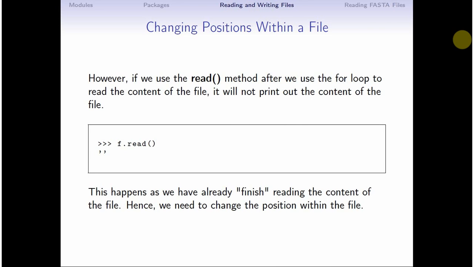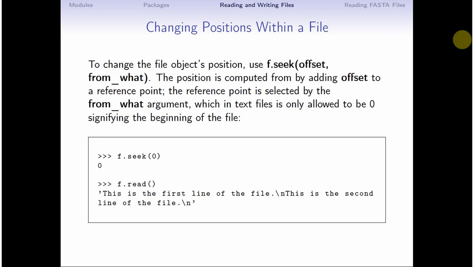We need to change the position within the file. How do we do that? To change the position, we use the method .seek. At the end, you can give the offset and the reference point. However, with .seek, we can use 0 to go back to the starting position. So f.seek(0) means go back to the 0 index, the first line. After that you use f.read, then you will read the file. \n means the next line.